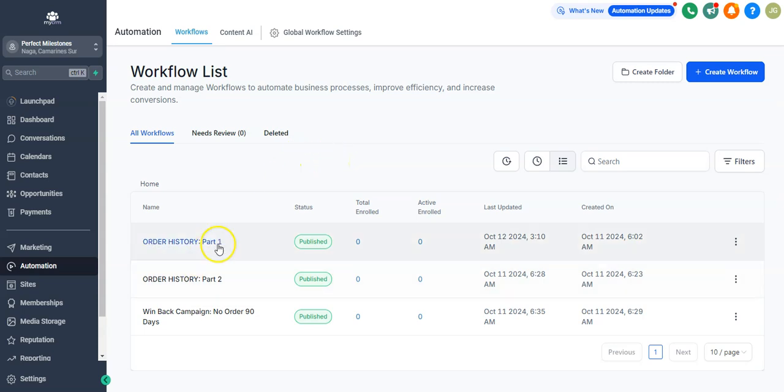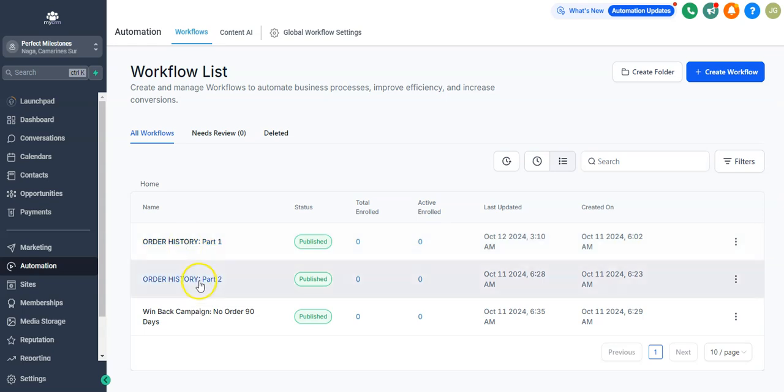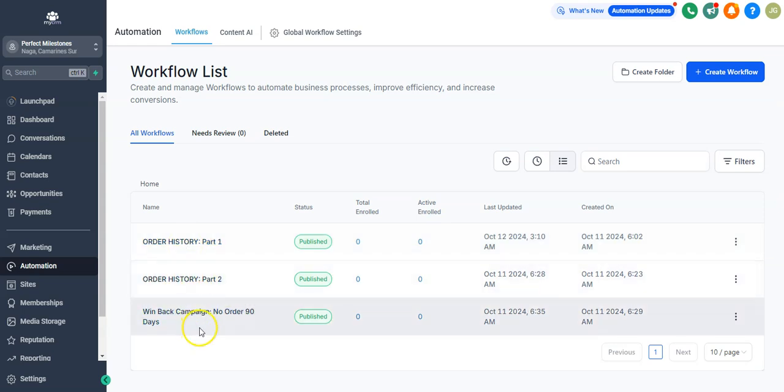Okay, so as you can see here, we have three automations, and I always want to use some prefix so that I can identify what automation it is and remind me what it is for. We have here order history part 1, part 2, and the actual WinBack campaign. The actual WinBack campaign is the series of emails that will be triggered after 90 days, or depending on the length of days from their last purchase. Do you think it would be good to add them to the WinBack campaign? So let's just start with the WinBack campaign.